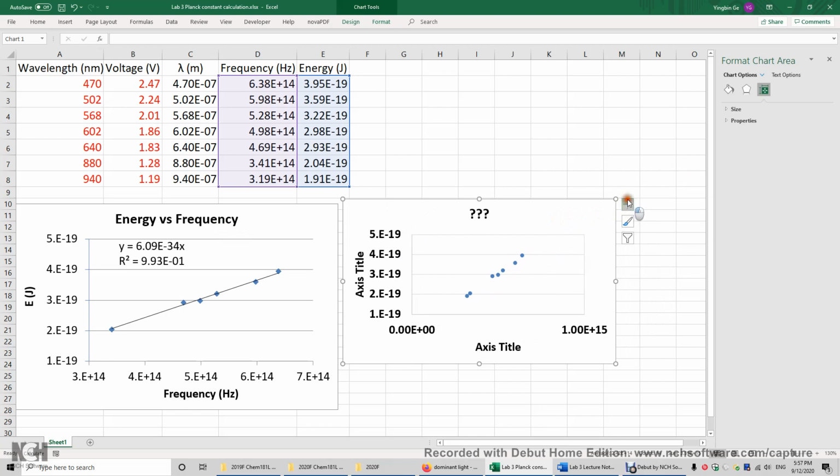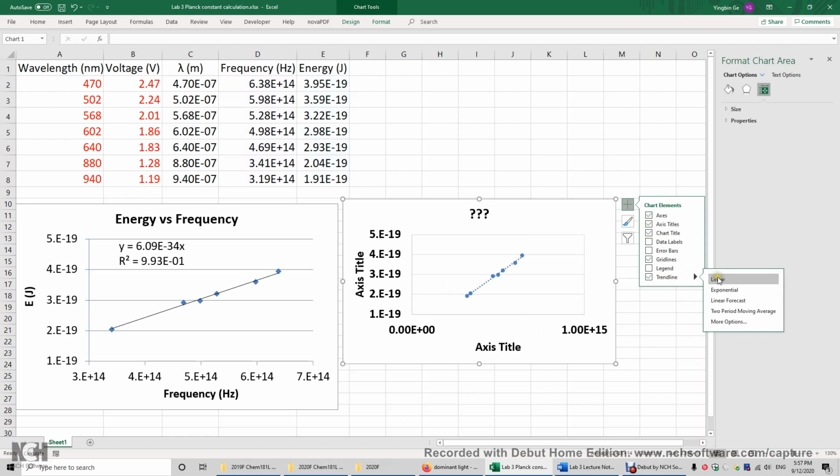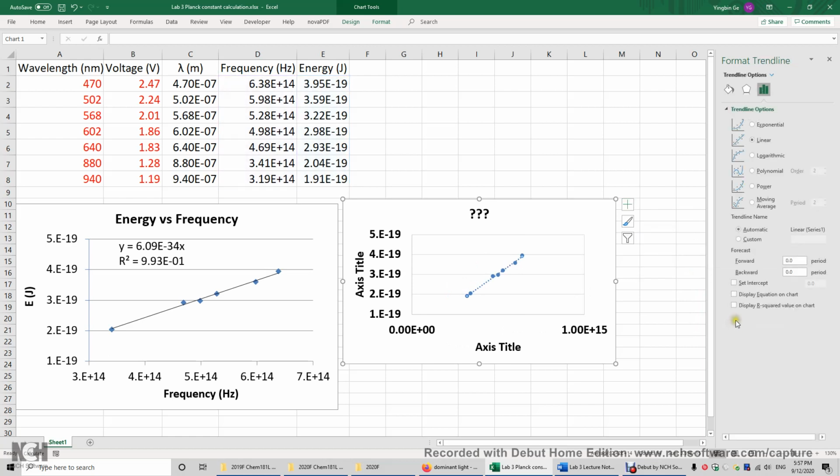And also we need, I think, the trend line, right? We need the trend line. Or do a linear regression, or do more options. We will set the intercept to be 0. Alright, on the bottom here, display equation on the chart, display R-squared values.